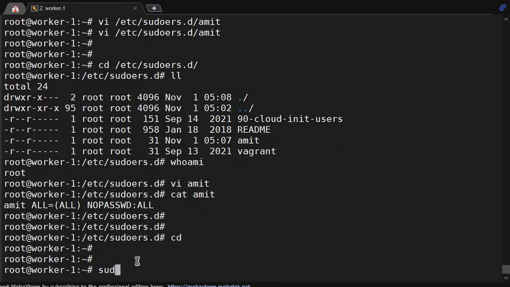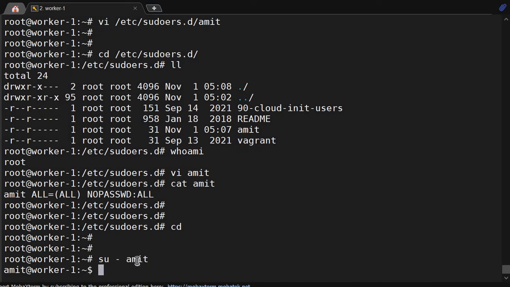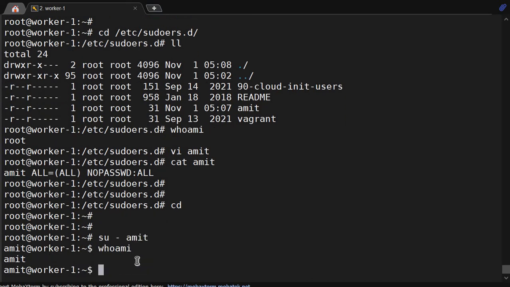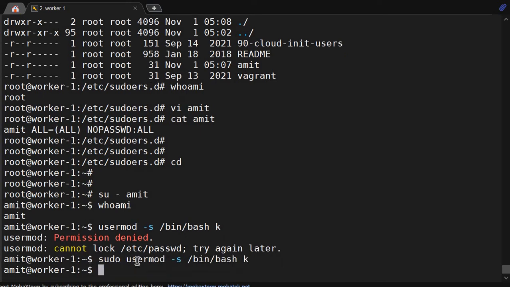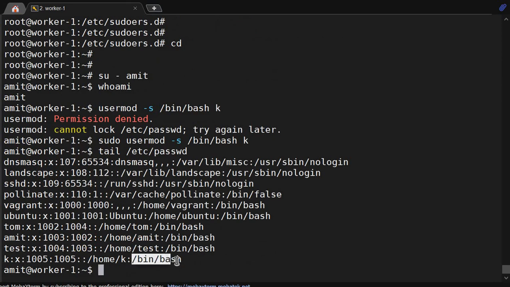Use su - amit. Who am I? I became the Amit user. Now I will do usermod -s, I will change the shell to /bin/bash, and we have added user k. As a normal user I am not able to do it, but if I put sudo, it's working. We can do tail /etc/passwd. See, this got changed. So this is how you can escalate a privilege, okay, one level above.